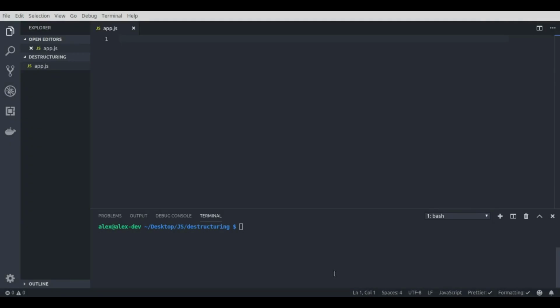Hey guys, let's talk about destructuring in JavaScript. You'll see that it's very easy, and by the end of the video you'll see that it's very useful and probably going to boost your productivity quite a lot if you learn something from this video. This video is going to be very fast, so we go quickly.